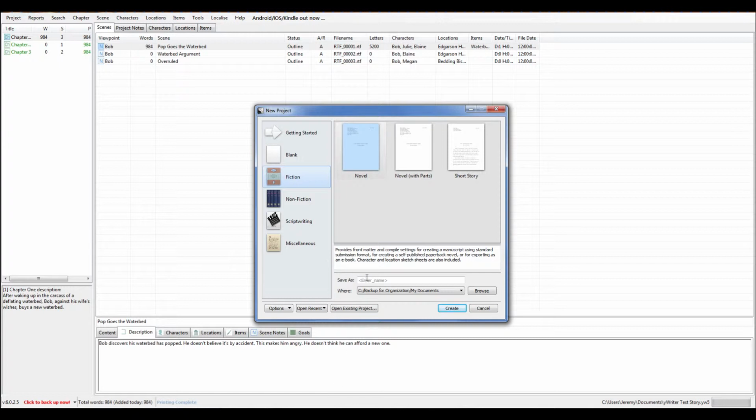So we'll do the same thing we did before, except I'm not going to name it the same thing that I named it before, because before I gave it a title, Pop Goes the Waterbed, and I believe Scrivener will remember that. So instead of calling it Pop Goes the Waterbed, we'll just call this Pop Goes the Waterbed novel. And that way we at least have a different version. So we'll create it. And then of course, we'll need to wait a minute or two for it to load.